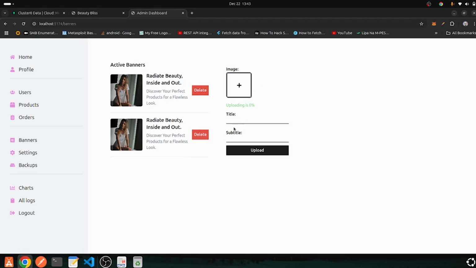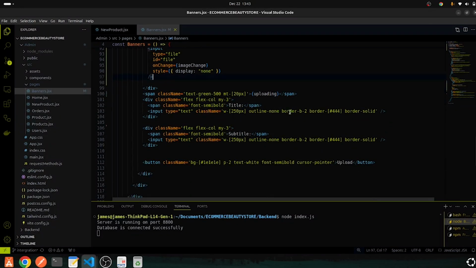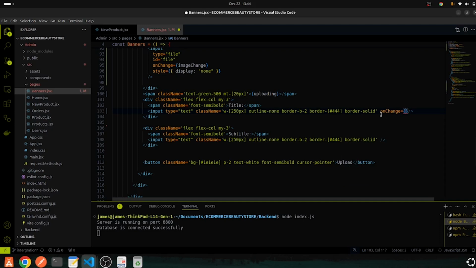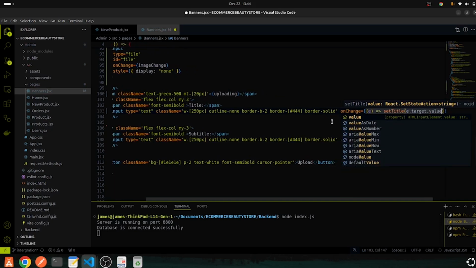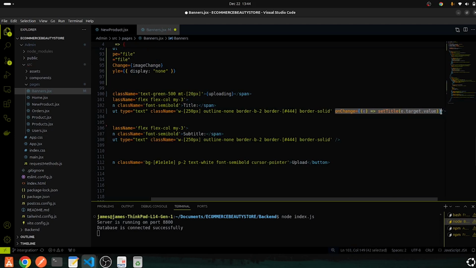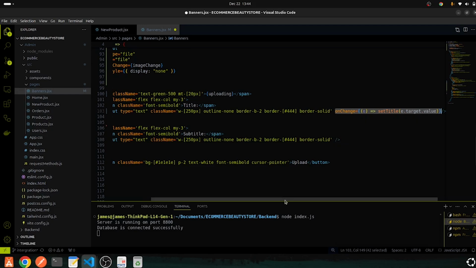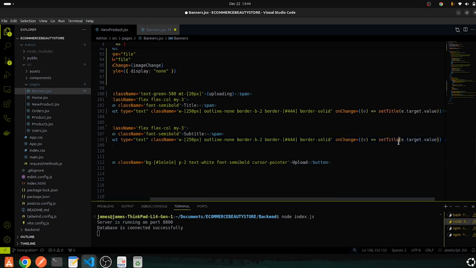So now I want us to work on this title and subtitle, and that is very easy because we have already done that several times. So here I'm going to add on change, and then I'm going to first get the event, and then I'm going to get set title, and here I can add e.target.value like that. Let me copy this, and I'm going to paste it where we have a subtitle, this input here, but this time this one will be just subtitle. So set subtitle like that.